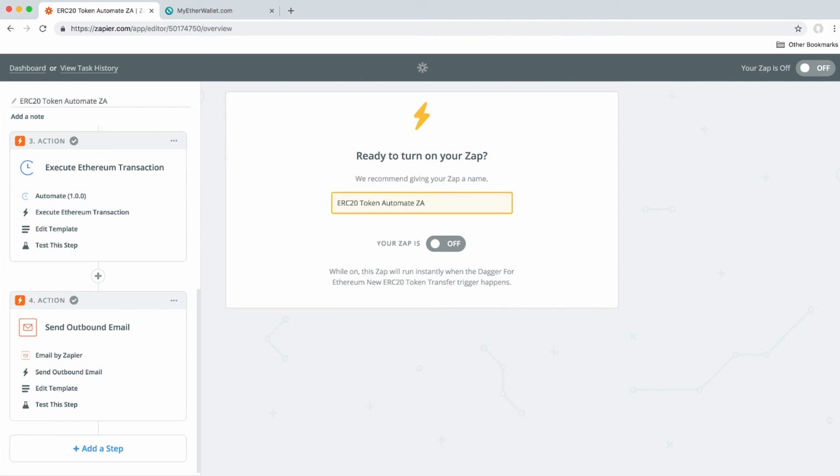Name your Zap and turn on your Zap, and we're done. So basically, when the incoming transaction hits my account, the Zap will forward the tokens to Bob.